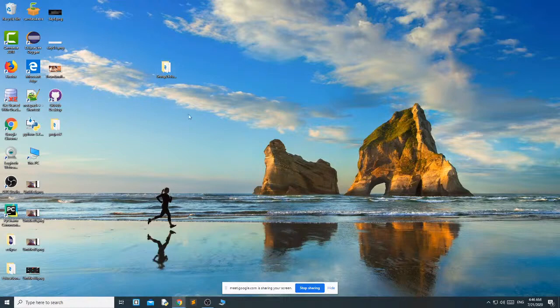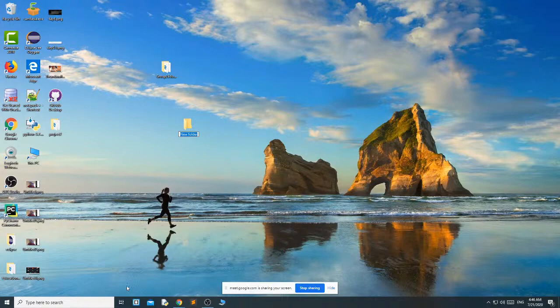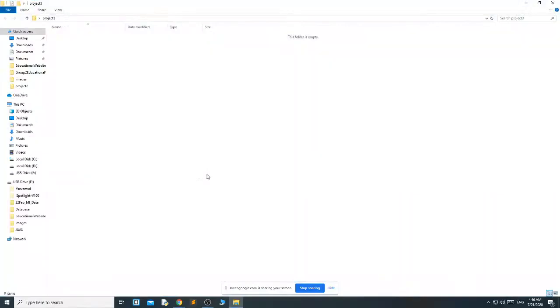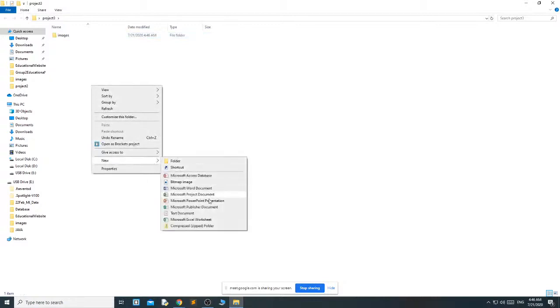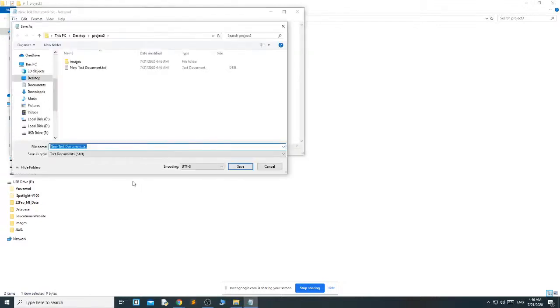Very first thing, we have to create one folder, and suppose give the name project 3. Your folder must contain three things at least. One is an images folder, and one is your index.html file.